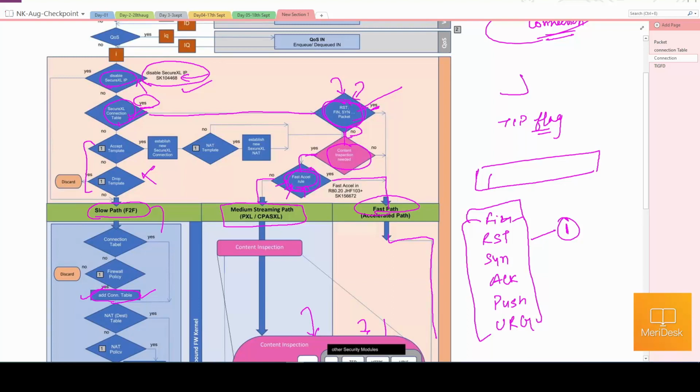Will that rule be created in the access policy itself? No, it will be created by default. To be very sure, if the entry is available in the secure Xl table, your slow path will be bypassed 100%. This particular section will be bypassed. Now it depends upon the traffic, and upon multiple parameters.